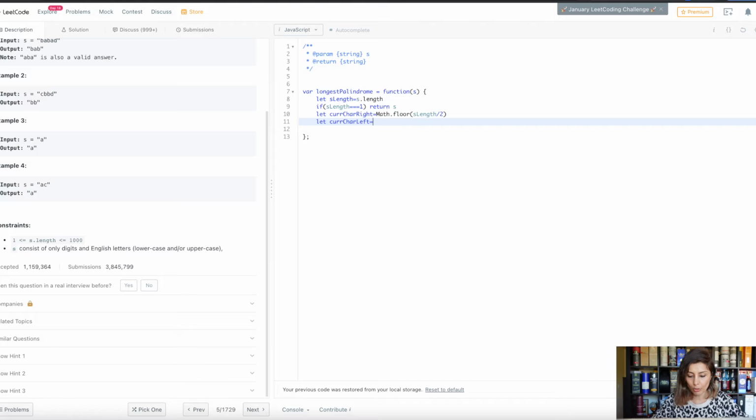So to check for odd and even, I'm checking if it's odd or even. If it's even, what you have to do is sLength divided by 2 minus 1, because it's the next one next to it, and otherwise it will be exactly the same as the right index.